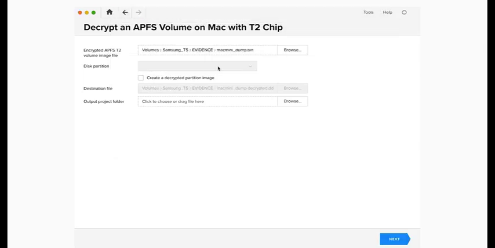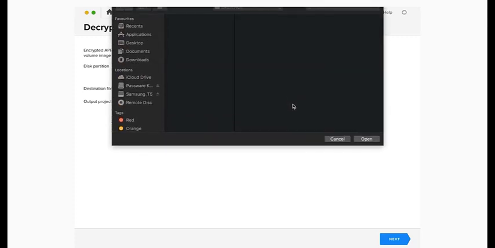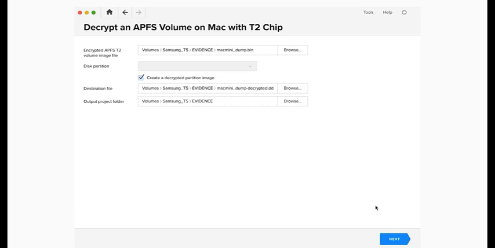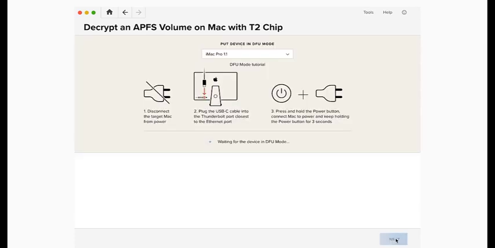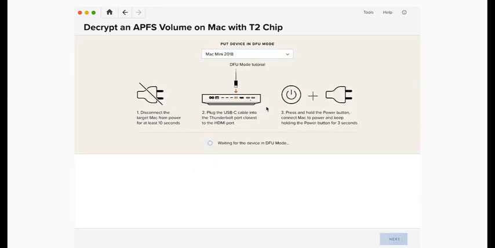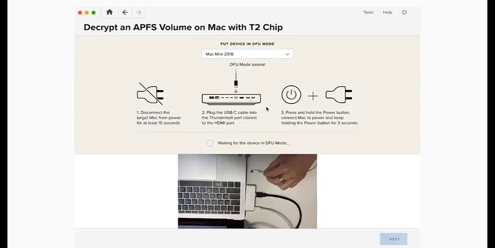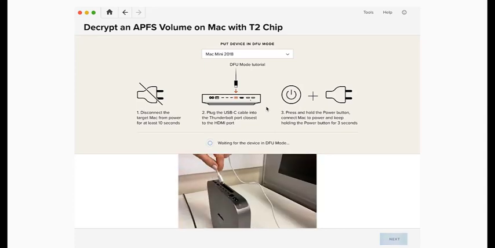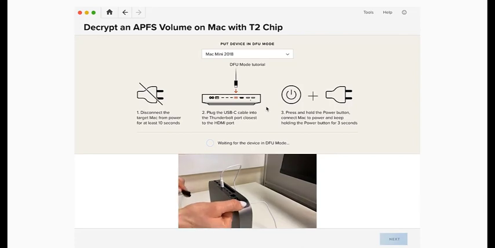Enable the Create the Decrypted Partition Image checkbox and select the folder to save the decrypted image and the output project folder for the service files. And click Next once it's active. Select the correct model from the drop-down list, prepare the USB-C Thunderbolt cable, and connect the target Mac to the device that's running PasswordKit Forensic using the cable and put it in DFU mode.